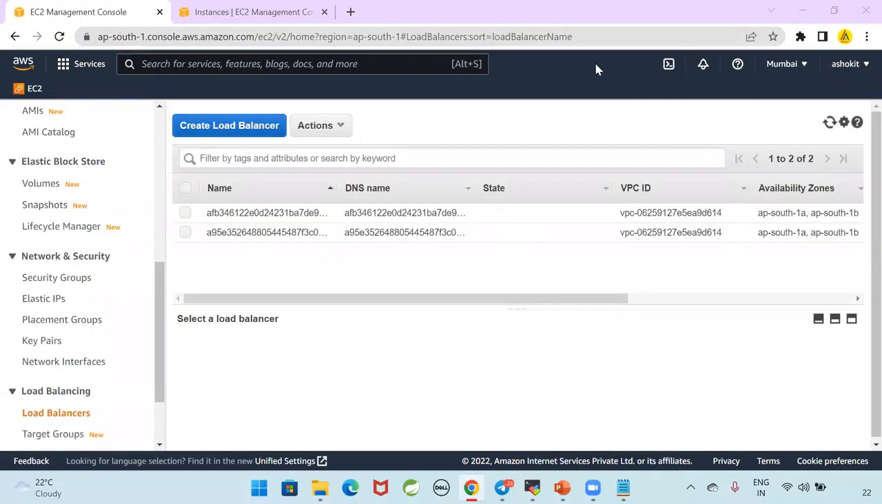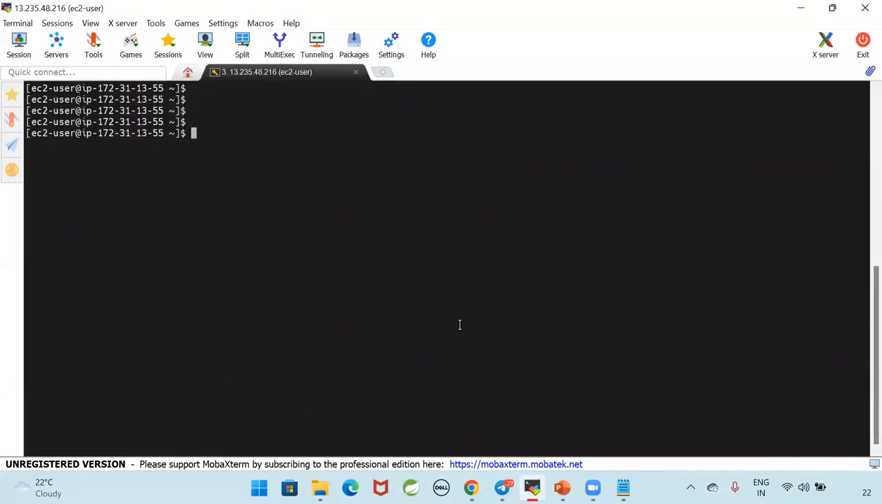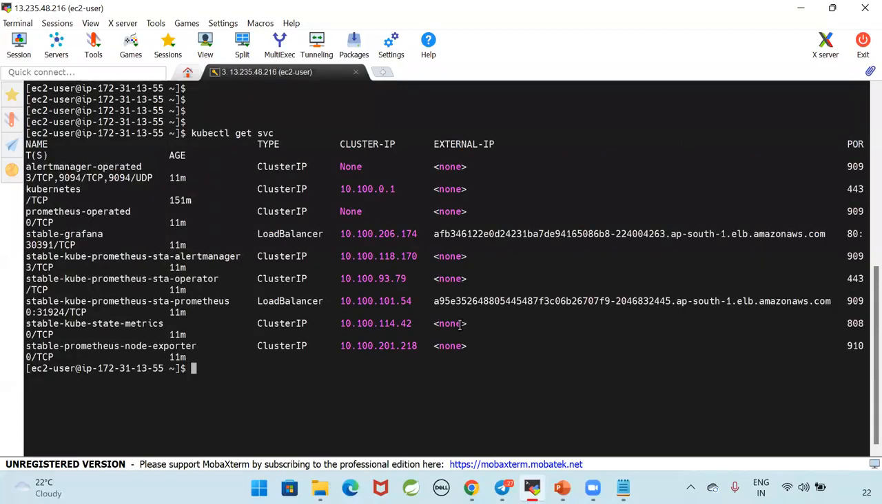Why did the load balancer get created? My cluster is running on the EKS platform. It is a managed cluster by AWS. When I execute a service with the type as load balancer, then the load balancer will be created in the AWS cloud. Now using the load balancer DNS, I can access these applications which are running on the cluster, like Prometheus and Grafana, running on the Kubernetes cluster as load balancer type.